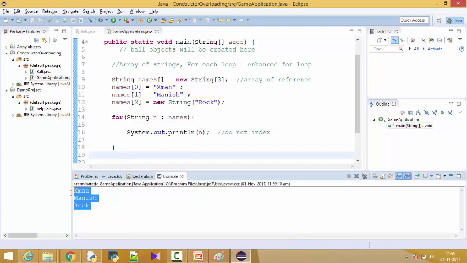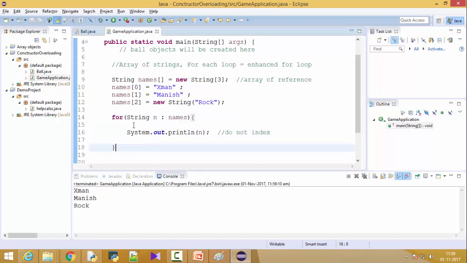As you can see, Axman, Manish and rock. This is how enhanced for loop works. First you create an array. Okay, what is the type of array? Please look into that. So if it's a string array, you can put String. If it's an integer array, you can put int here. And then you put any variable here, x, y, z, n, doesn't matter. Then colon, and the name of the array that you want to print, you place it here. So this is going to work. Okay, good.